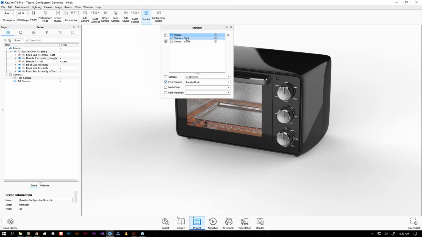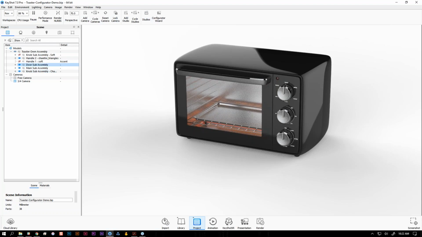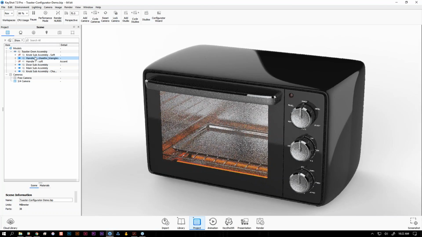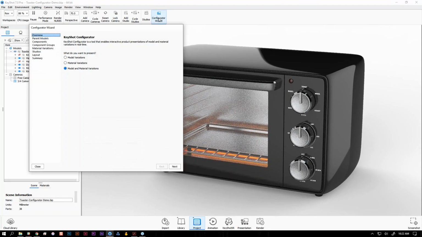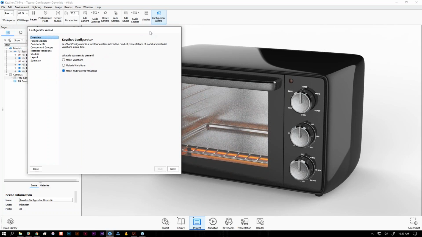We also have some studios already set up here. So I think the best way to organize your scene tree when working in a configurator with various model variations is to separate out each model variation as a sub-assembly or a separate assembly. This makes it a little bit easier to set this up. So let's go into the configurator wizard and go through the steps. So in this case, we're going to be presenting both model and material variations.